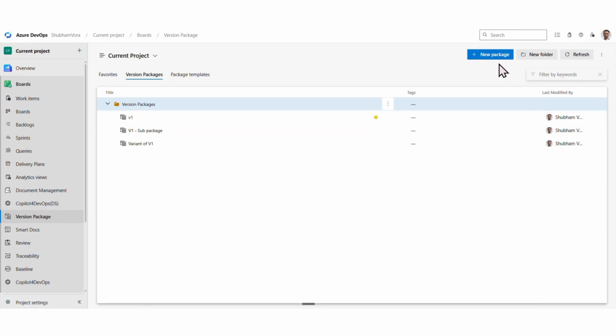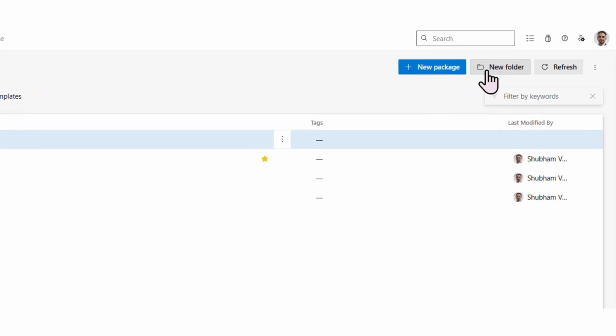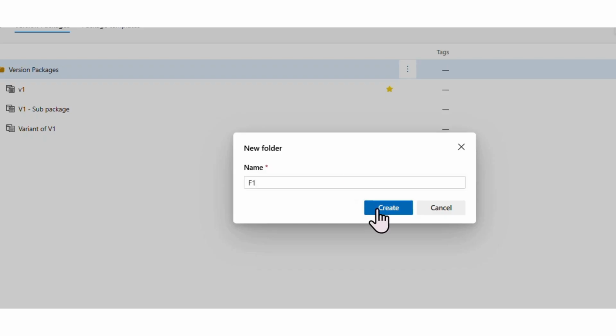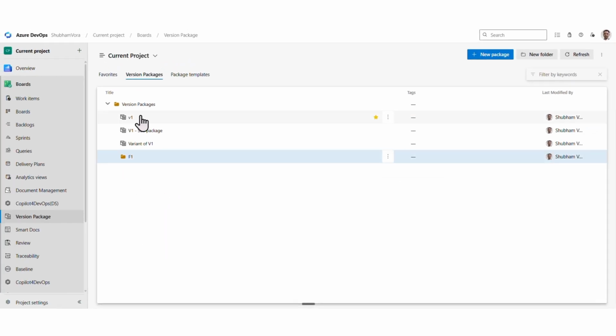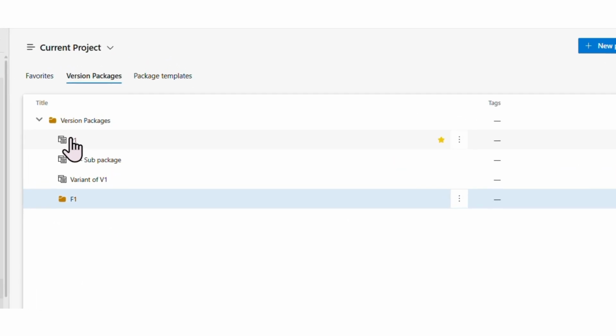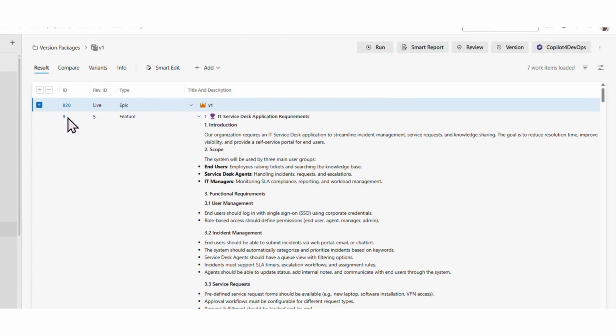To organize your packages, click New Folder in the toolbar. Enter a name and click Create. Your packages can then be created and managed inside these folders. For now, let's open an existing package to see what a completed package looks like.